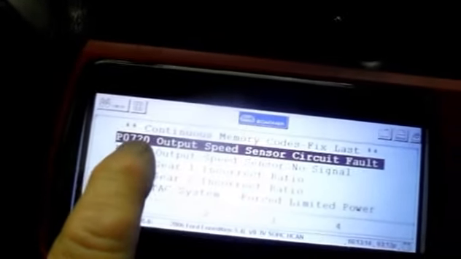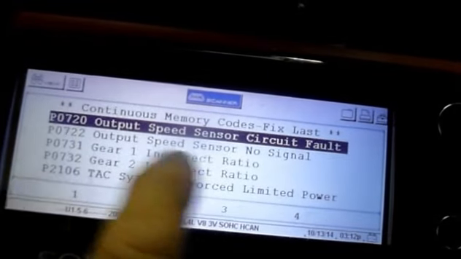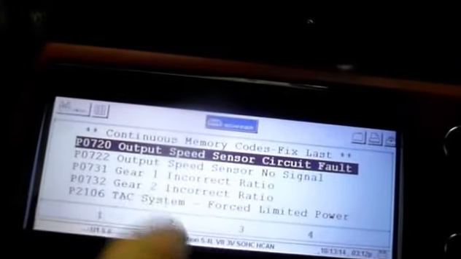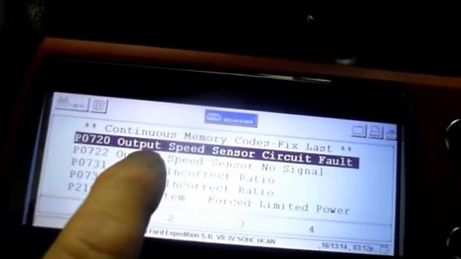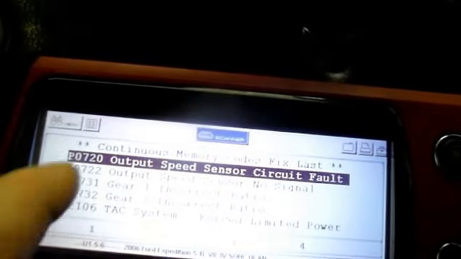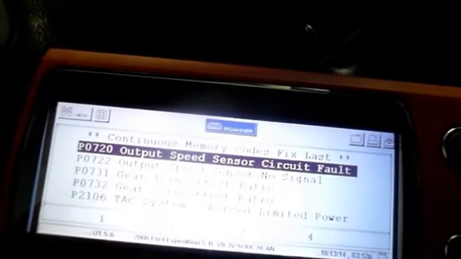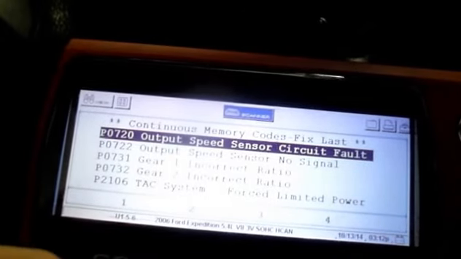So what we did is we connected our scan tool up to it to see what was going on. After we connected the scan tool, it's pretty obvious what the problem is. The first code here is a P0720, the output speed sensor circuit fault. The next one is the sensor itself, no signal. These other codes are most likely going to be false codes, because when this sensor goes bad, or the plug or harness is no good, usually the transmission will stop shifting as it's supposed to, because the speed sensor sends a signal to the computer on how to shift.